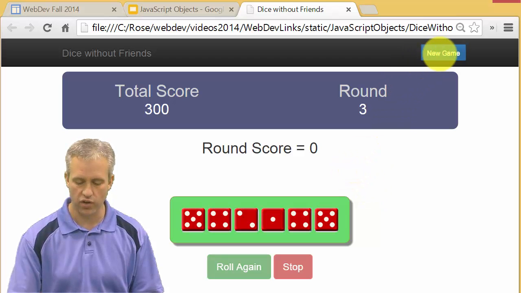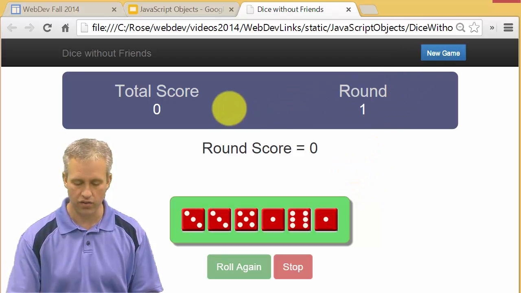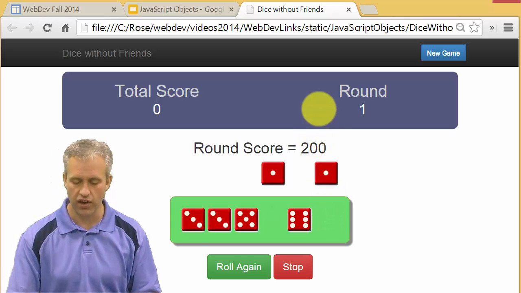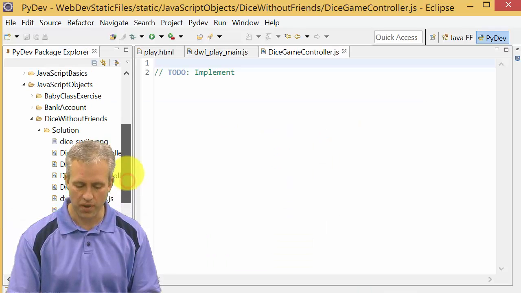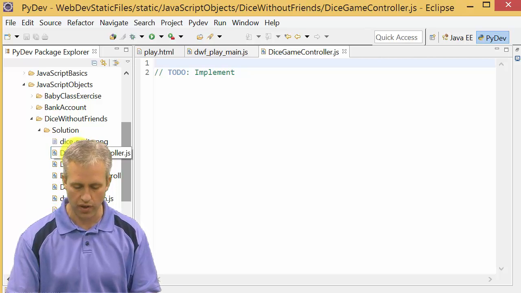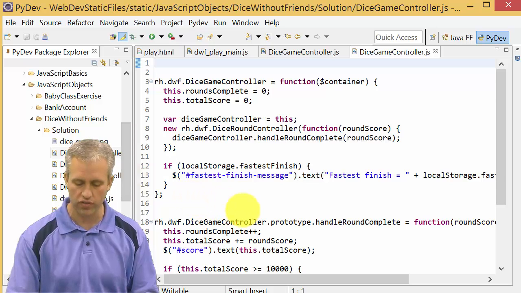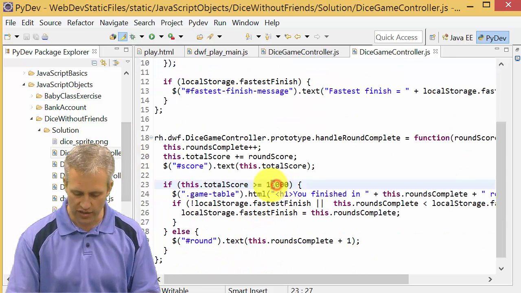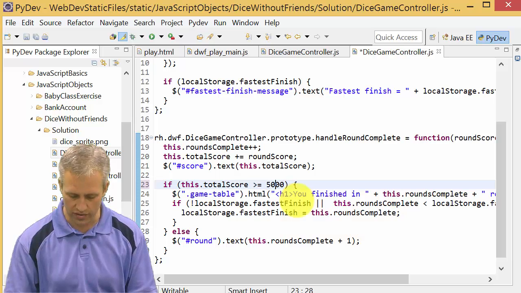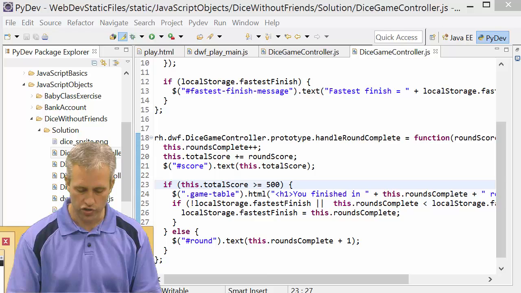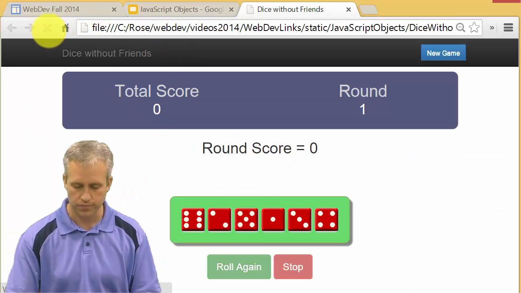It's also got things on here where you can click on new game, and it'll start the game over again. There's another feature which is kind of hidden. You actually have to change the code to see it. It tracks your best performance ever. You can either watch me do this or make the change as well. If you open up the Dice game controller in the solution file and change the score to win to, say, 500, it's got another feature I wanted to show you quickly. So I'll refresh it here.